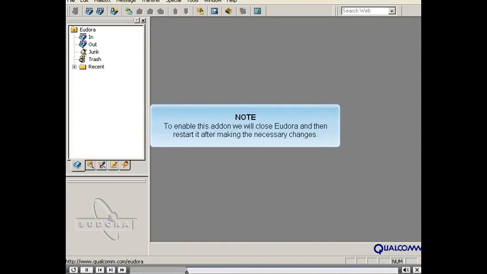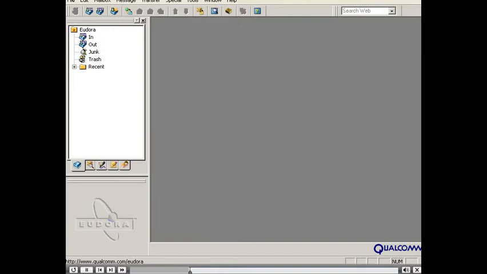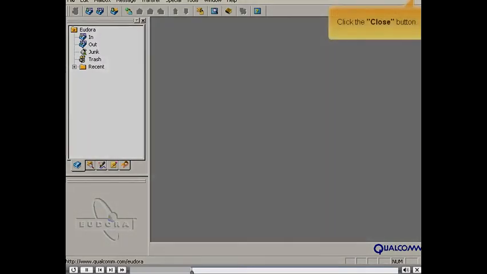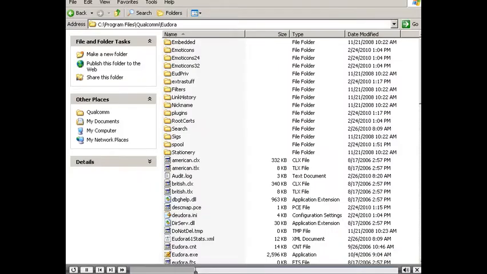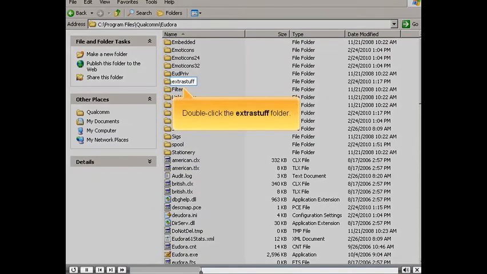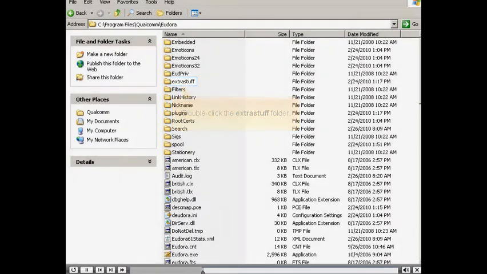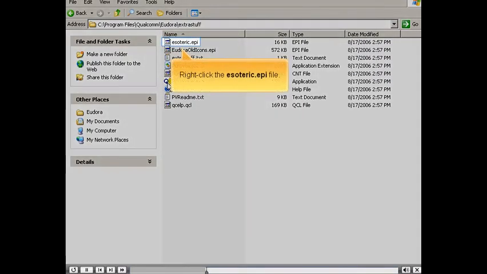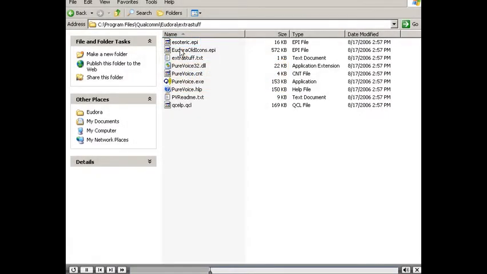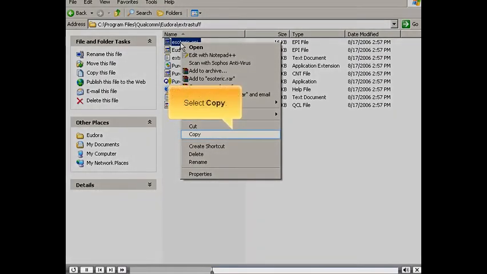To enable this add-on, we will close Eudora and then restart it after making the necessary changes. Click the Close button. Open the directory where Eudora is installed on your system. Double-click the Extra Stuff folder. Right-click the esoteric.epi file. Select Copy.